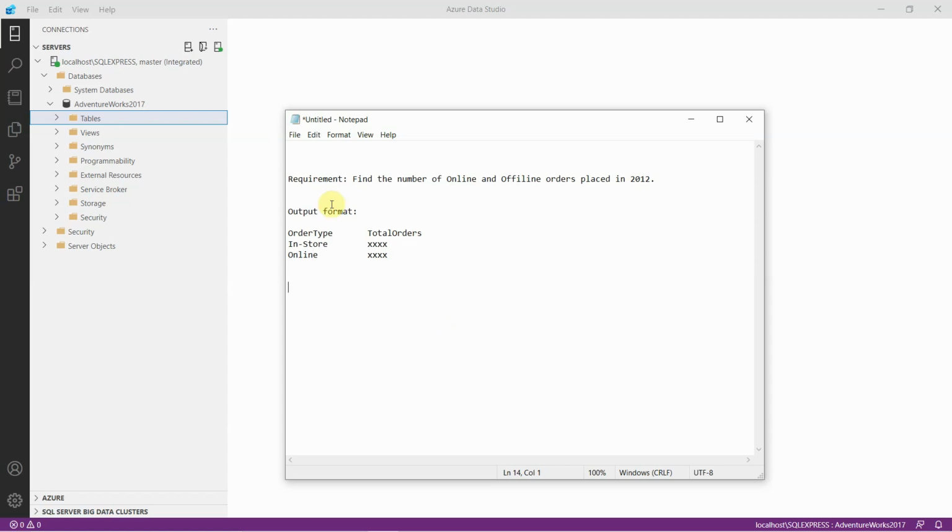Let's get started now. The requirement for today is we need to find the number of online and offline orders placed in the year 2012, and the output we need to display in this format. We'll have two columns: one is the order type and the other is the total orders. In the order type, we'll have in store and online, and how many total orders were placed for each. So this is the output format, and this is the requirement for today.